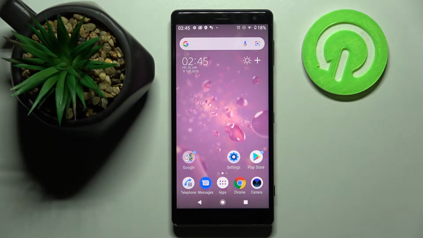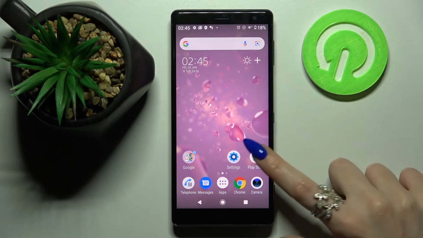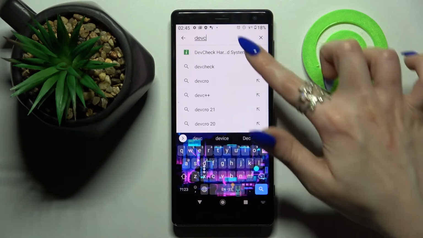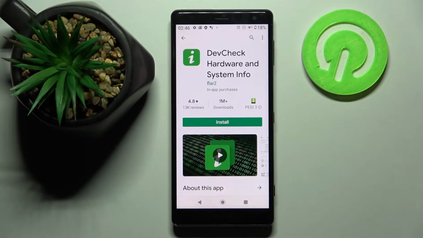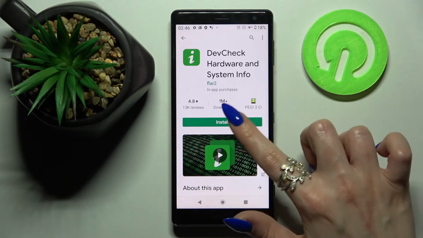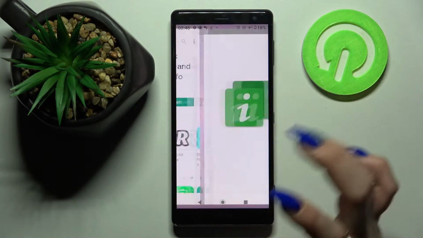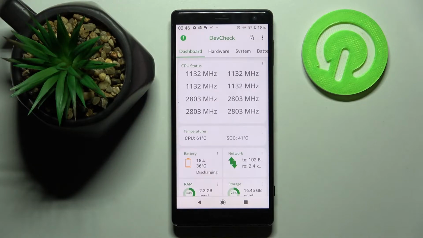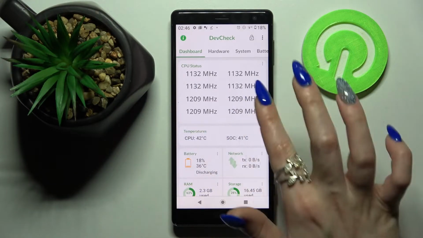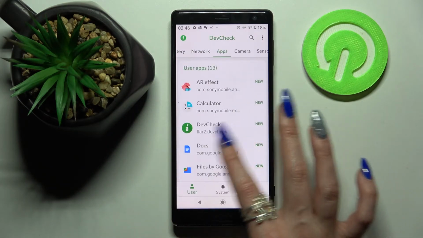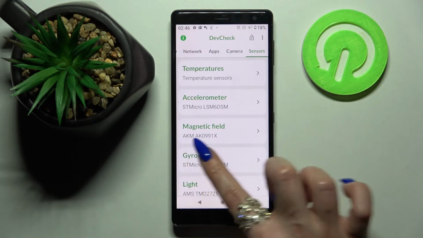find all the right specifications of this smartphone. Start by opening Play Store, tapping on the search bar and typing in DevCheck. Now install this free app, DevCheck Hardware and System Info, from this developer and open it. Thanks to this app, you can find out all the information about your SONY's dashboard, hardware, system, battery, network, apps, camera, and sensors.